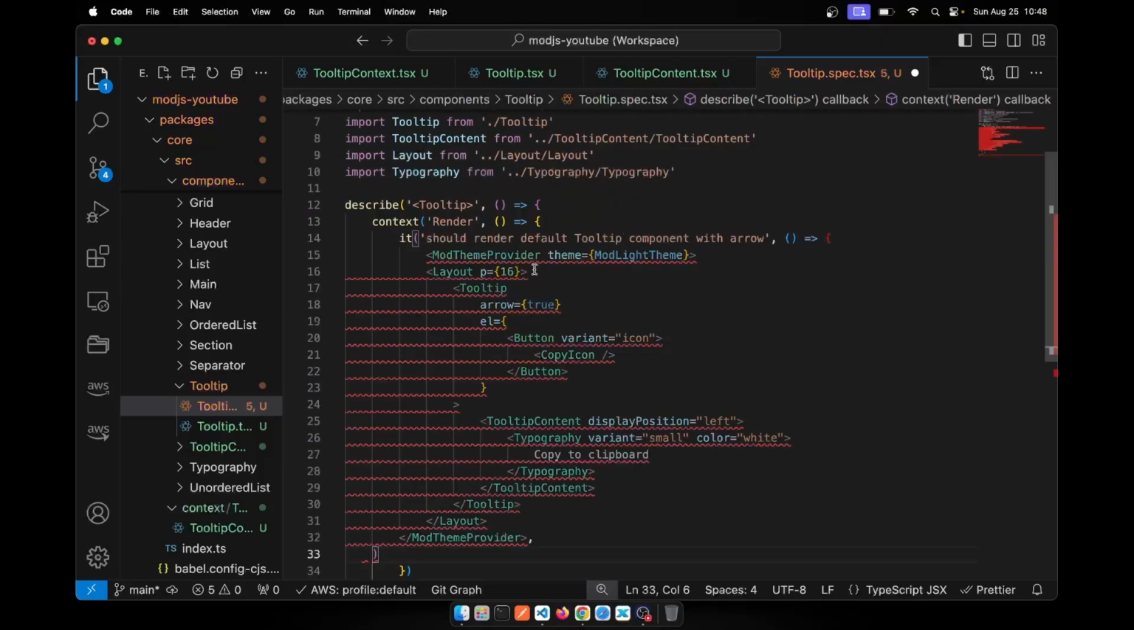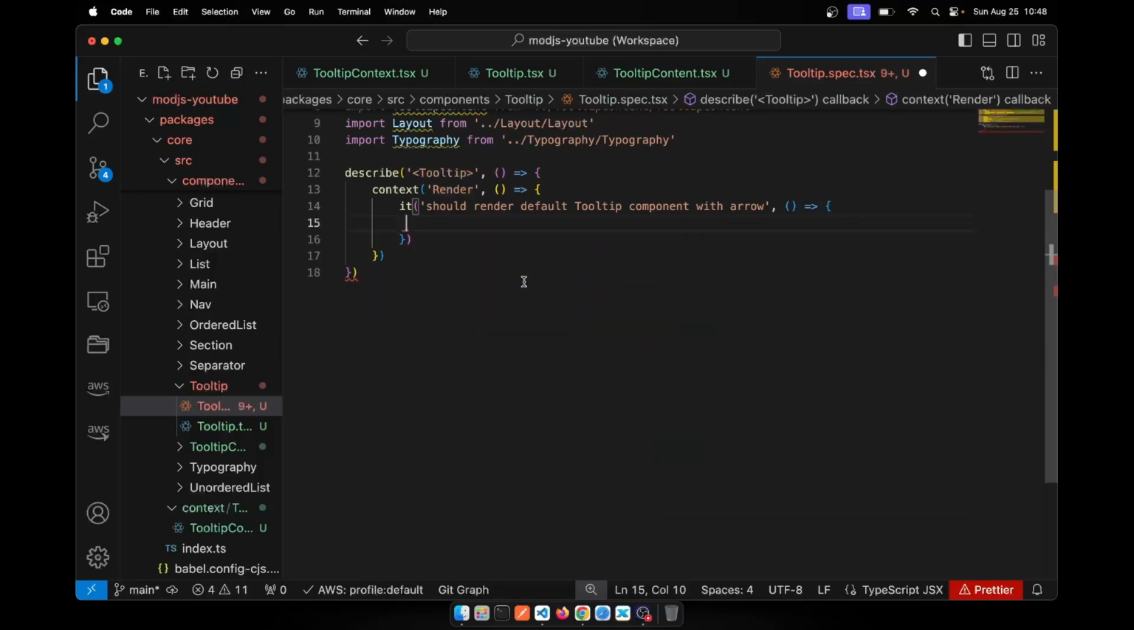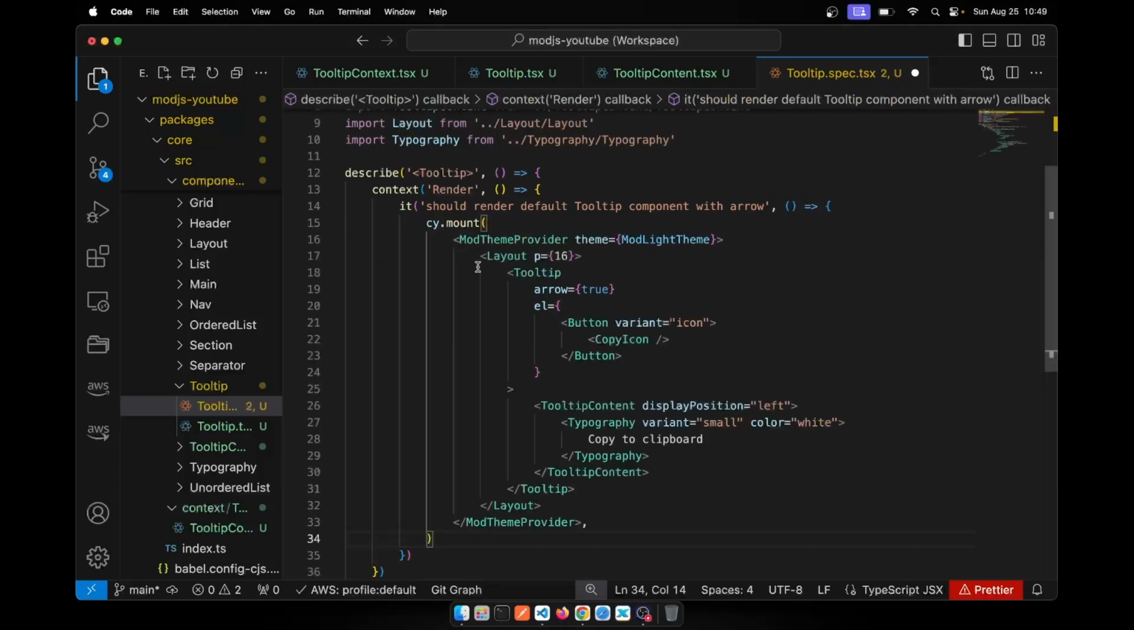Always make sure that you wrap everything with the mod theme provider, because that's where the theming comes from. And of course, it looks like there's an error. Let me undo that. We'll need to mount the tooltip component and also tooltip content. See, there's an overlap when we are writing tests for the tooltip component and tooltip content component, but I think it's better to separate these components.